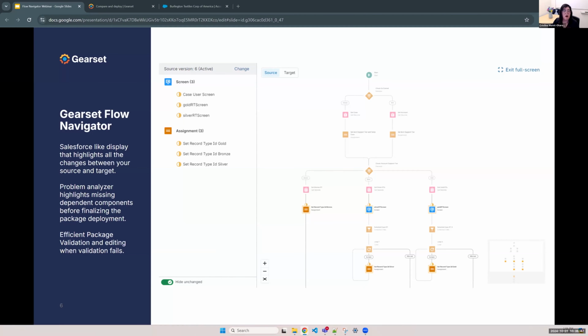that highlights the changes. But also within Gearset, you get Problem Analyzer, which highlights potential missed components with your deployment packages. And once we get into the demo, I'll call it out and show you guys what that looks like.